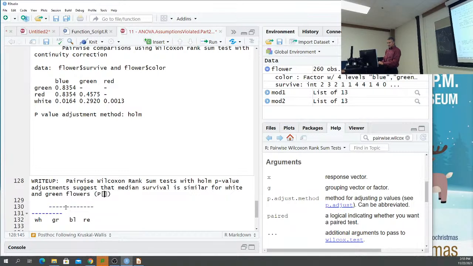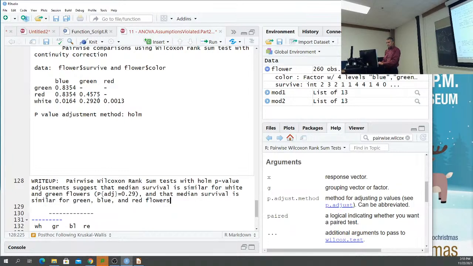And now, again, I'm going to emphasize that we adjusted our p-values. And that white and green is 0.29. So 0.29 is our p-value. And that median survival is similar for green, blue, and red flowers.